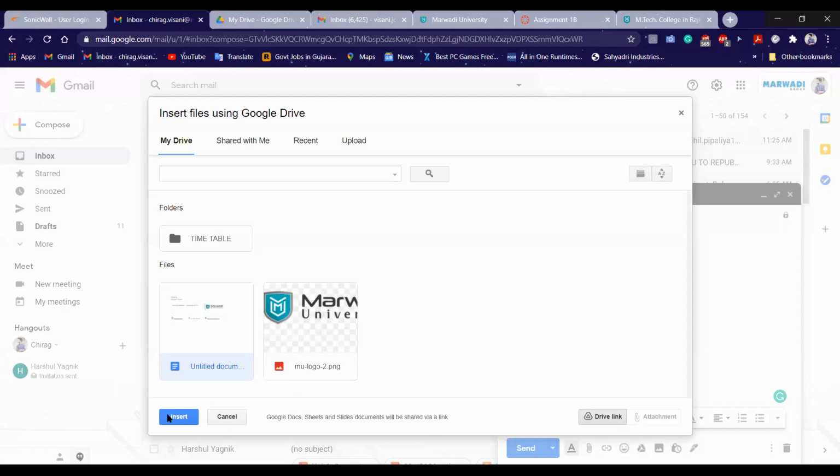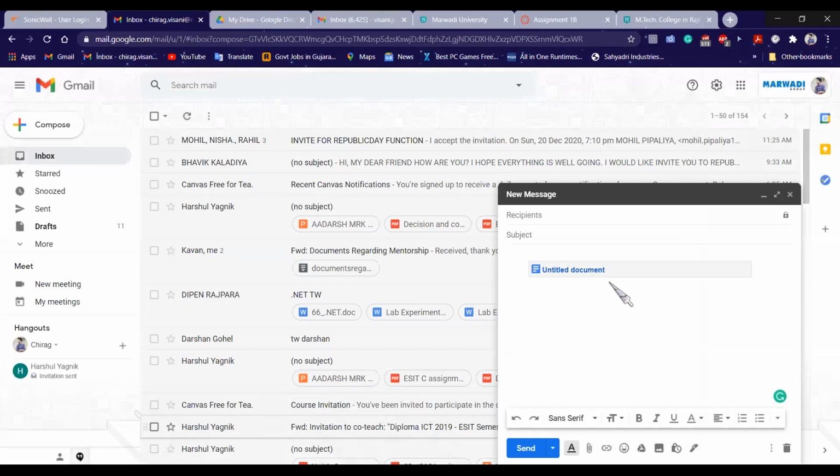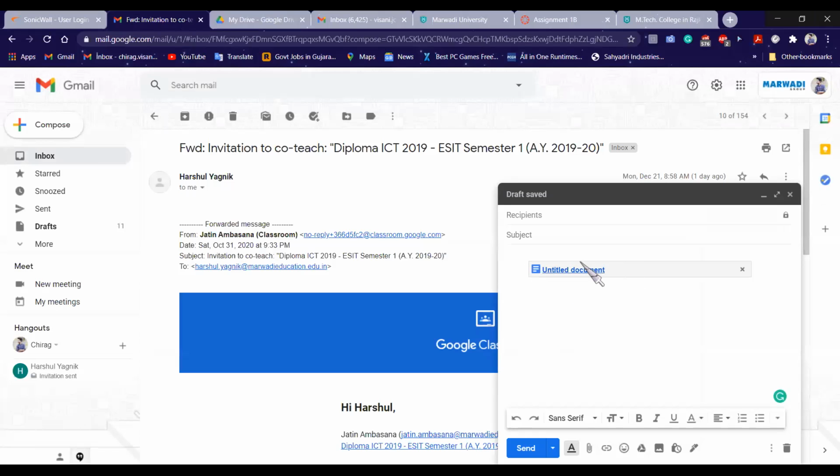Okay, then you have to insert that particular file. It will show you like this. See, untitled. Okay, then it comes insert a photo. You can also insert the photo in your mail.